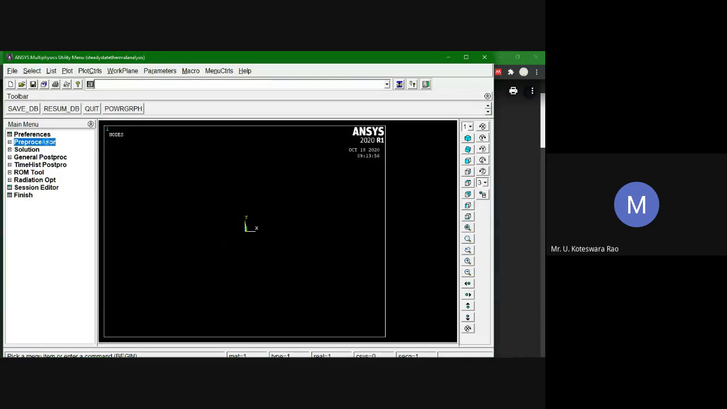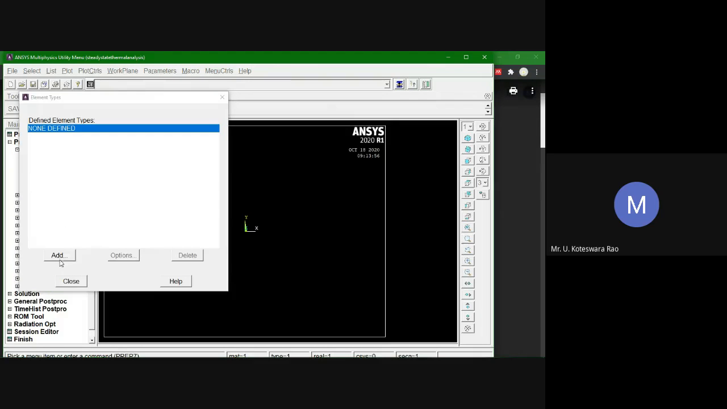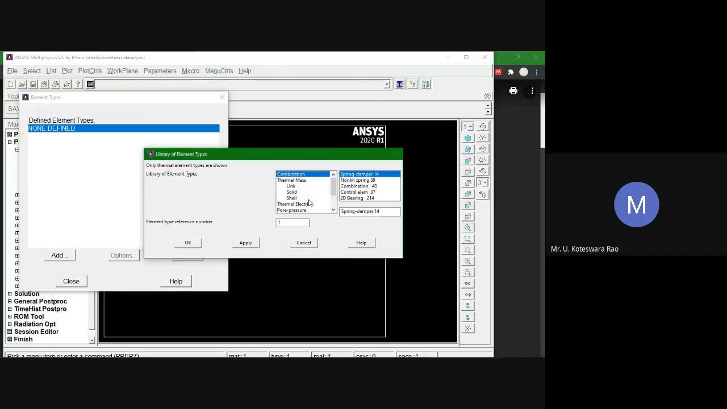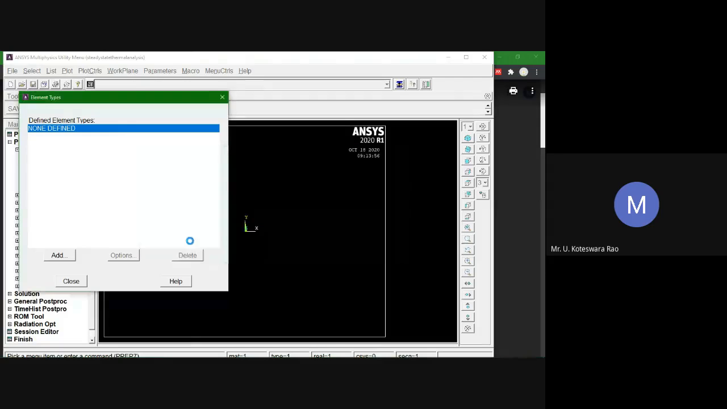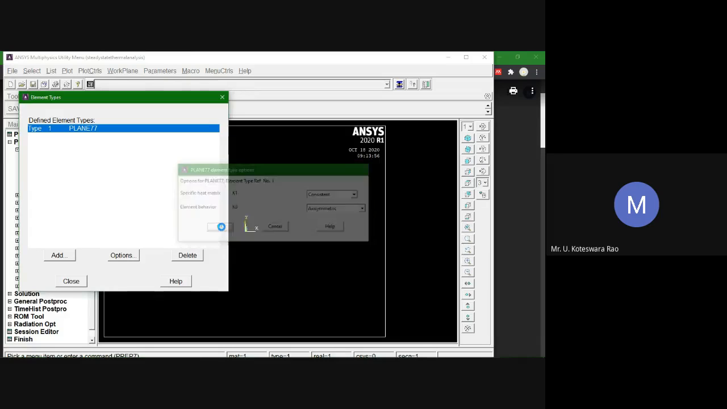Then first I'll add the element type. Click add here. I have to select again Solid 8 node 77, and click OK. So it added here. Then you need to set the axisymmetric behavior. Go to element behavior under key point option 3, select axisymmetric, and click OK.